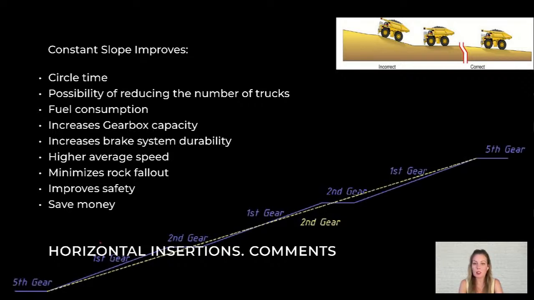And this leads to higher fuel costs and decreased gearbox lifespan, which is an expensive component to replace. The average speed of the vehicle drops and safety conditions worsen. As a result, more trucks are needed to move the same volume of rock, significantly increasing overall project costs. To sum up, horizontal inserts have a negative impact both economically and in terms of safety. So I think we covered the topic of horizontal inserts thoroughly, so let's move on.